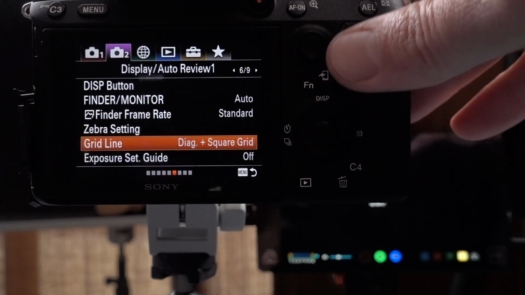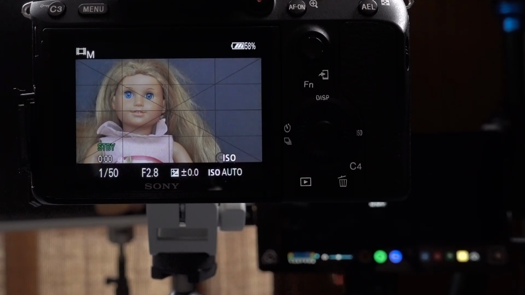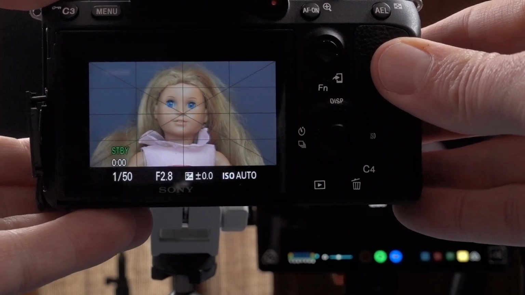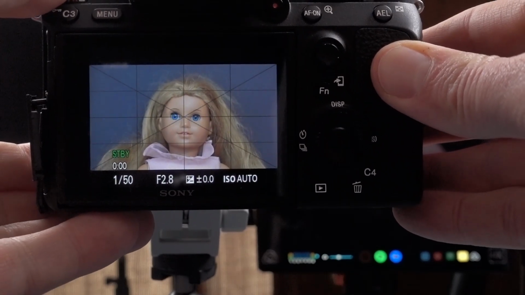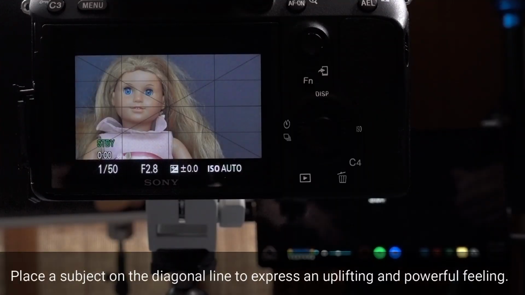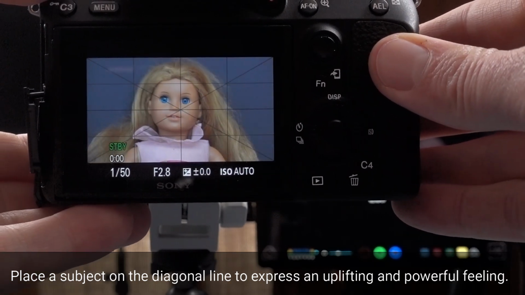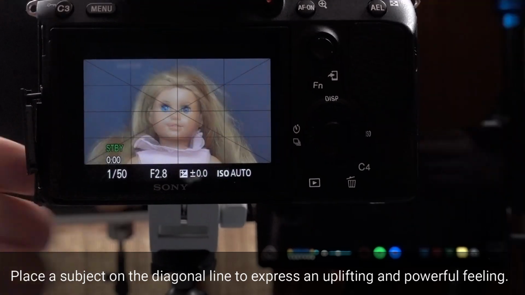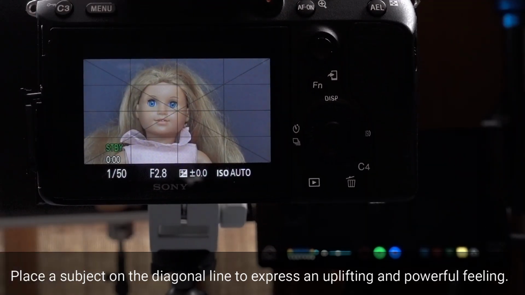Diagonal and square grid. So this one has these things that are coming in. My guess is, I'll read the manual what it says, but this could be really useful for when you're zooming and you're trying to keep something in the center, and it's like a zoom guide basically. Let me read off what they say in the manual though. Place the subject on the diagonal line to express an uplifting and powerful feeling. So I'm not exactly sure where they're going with that, but for me, this I think would be kind of a useful tool for when you're using a power zoom.